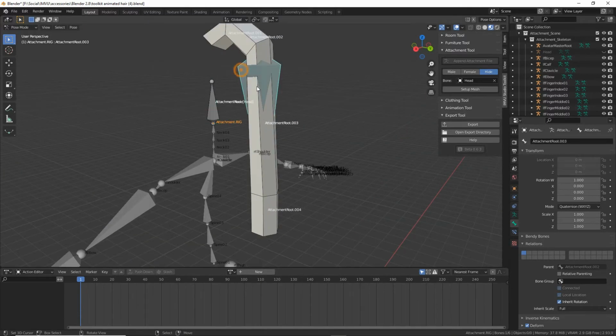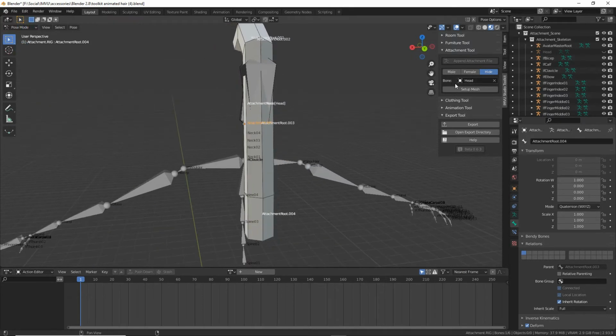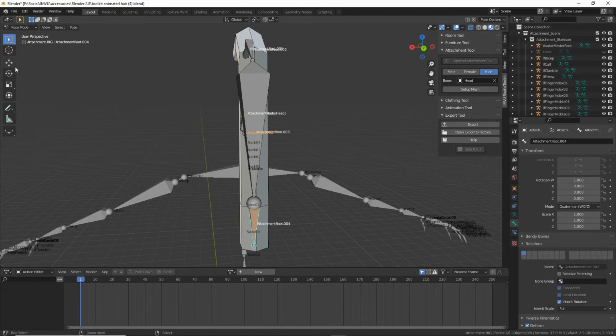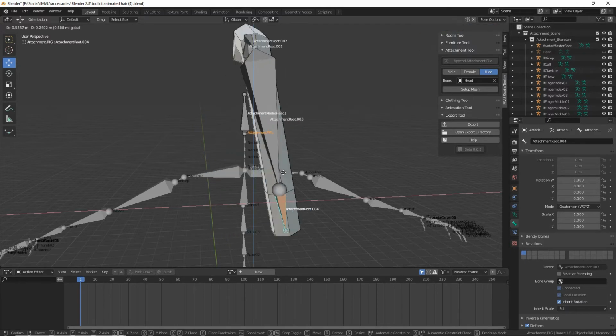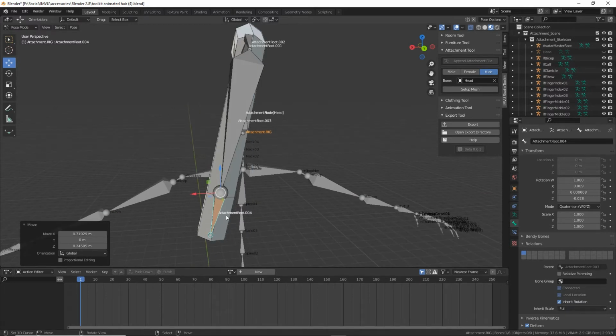So we're still in pose mode. We can select our bottom bone. Let's switch on X-ray so that we can see. And all we need to do is just pose the bone. So we can use the widgets and just click and drag, and it'll drag the entire chain of bones. So we've just positioned it.